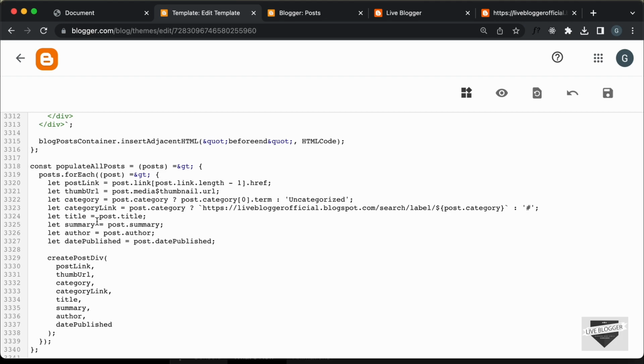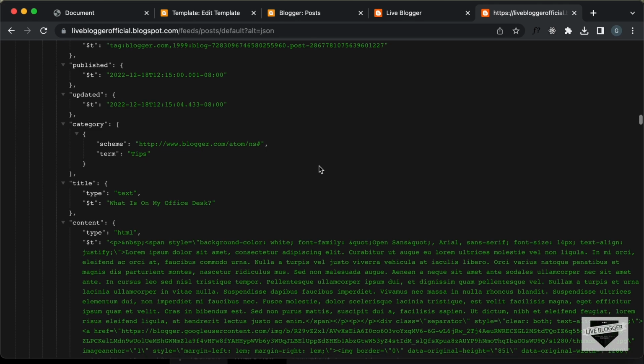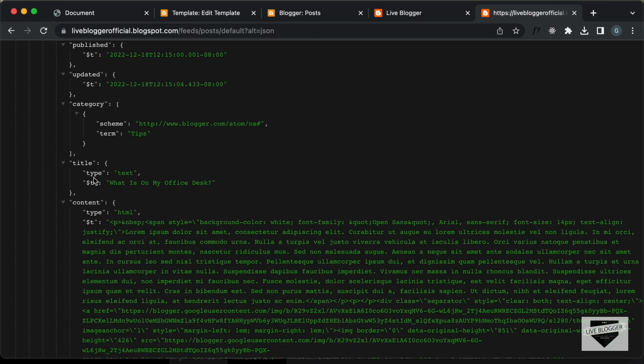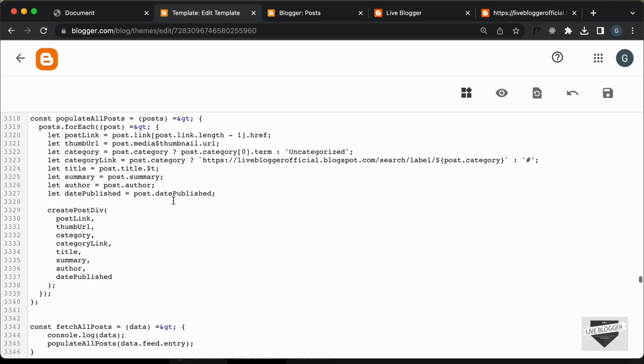Next we have the post title. So let's go back to the data, and the post title is right here. We have title, and in that we have $T. So let's type post.title.$T. And the next thing we need to have is the summary.